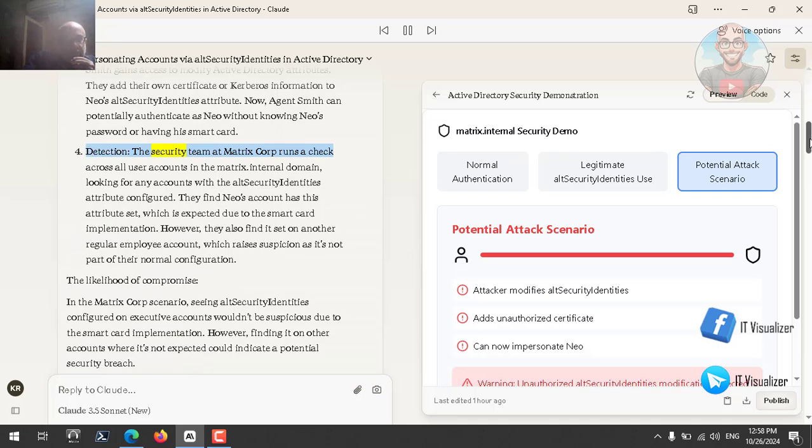Detection. The security team at Matrix Corp runs a check across all user accounts in the matrix.internal domain, looking for any accounts with the alt security identities attribute configured. They find Neo's account has this attribute set, which is expected due to the smart card implementation.